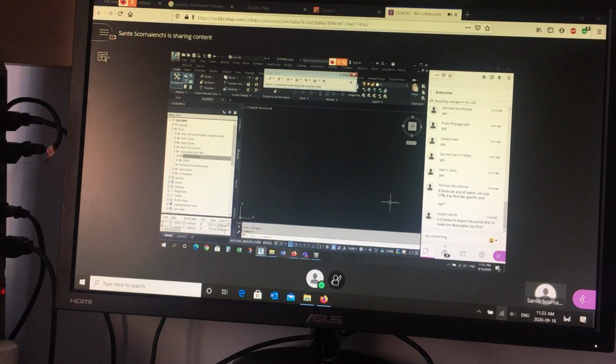Is it better to import points first or make the description key first? You can apply the description key after you import them, but I find the best practice is to make sure that when you're importing, the description key function is already set. So when you import, they're already on the right layer, as opposed to applying it after. So I recommend you create the description key and then import your points and make sure that the point description keys are working.